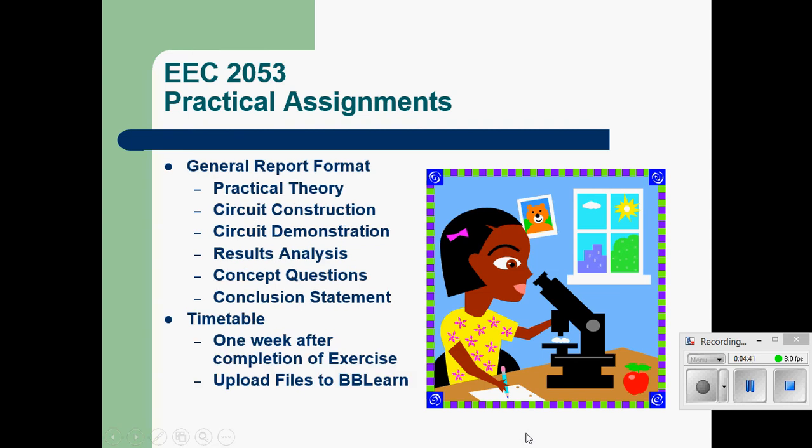You will still be required to write a report. There's all the different steps. And the report will be due 1 week after completion of the exercise. And you have to upload your files again to BB Learn.